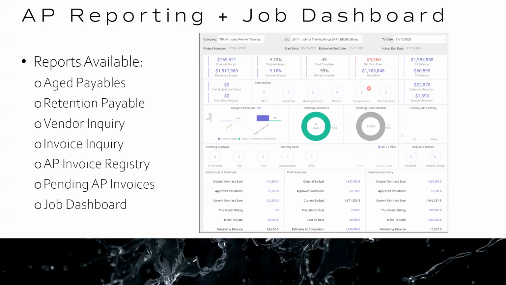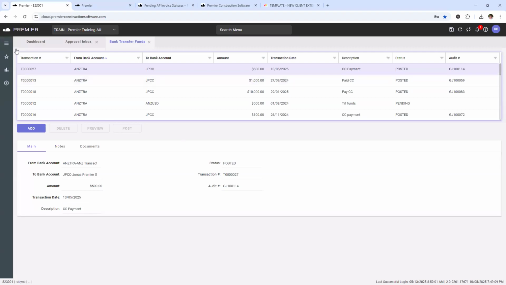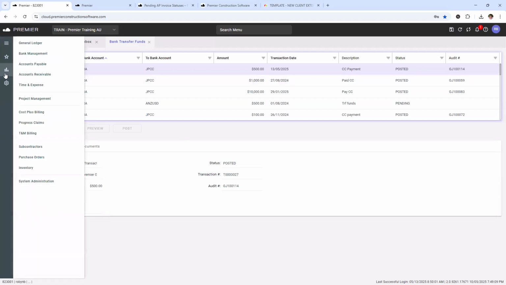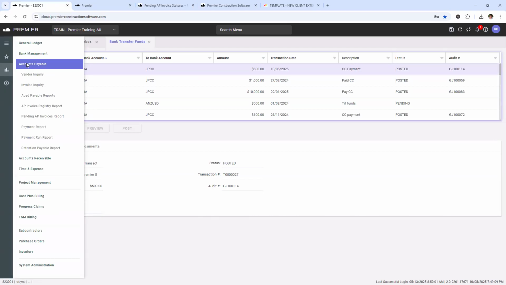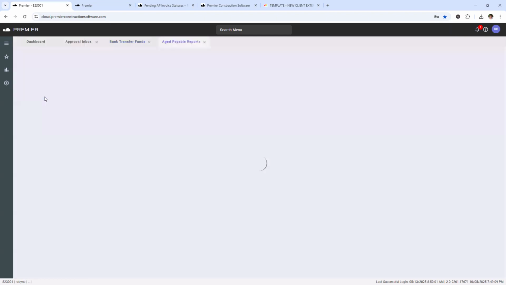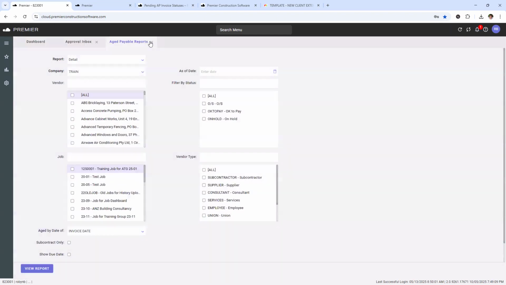So let's jump into Premiere. These are some of the reports that I'm going to take you through. So over in Premiere, we go under the reports menu here and then accounts payable. You can see a list of the various reports available. So we'll go through some of the more common ones and I'll start running these off so you can see what they look like. The first one, let's look at the aged payables report.